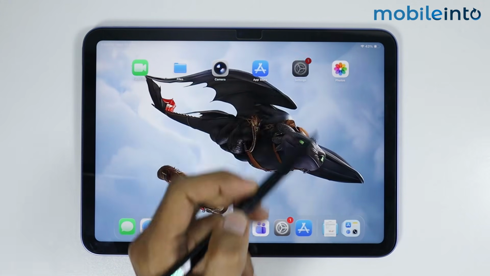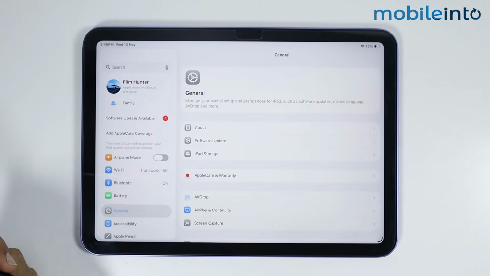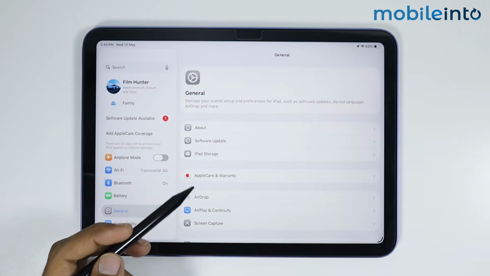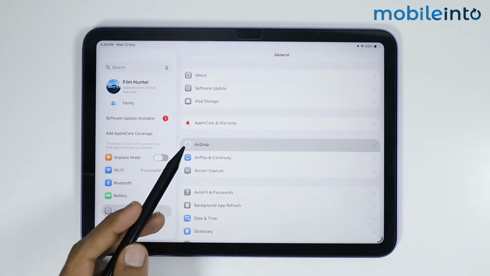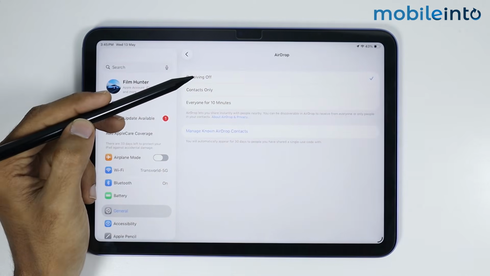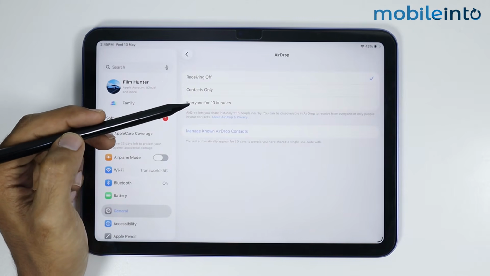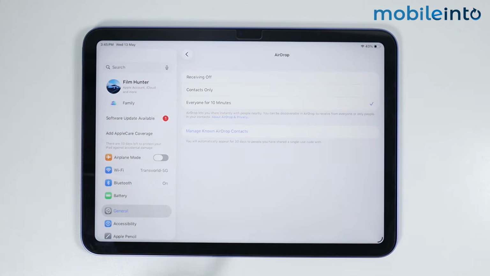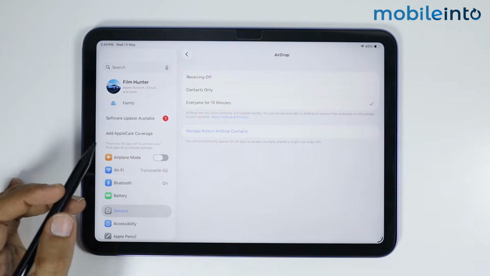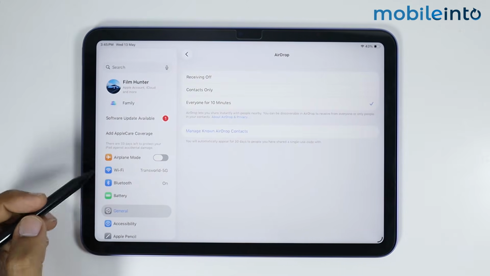For that, just go to Settings, and under Settings, just tap on General. Under the General Settings, just scroll down and tap on AirDrop. Now, if it is on Receiving Off or Contacts Only, just select Everyone for 10 minutes. Now, after that, for the next step, you will need the password of the parental controls to do so.